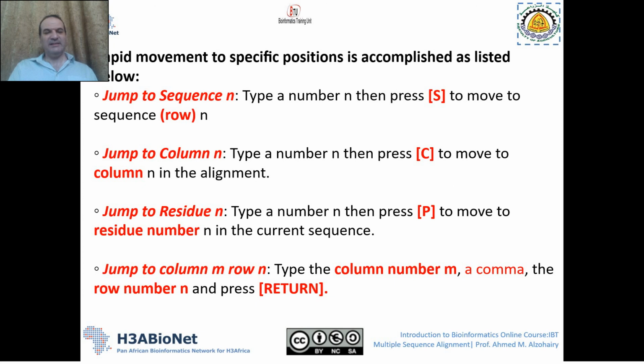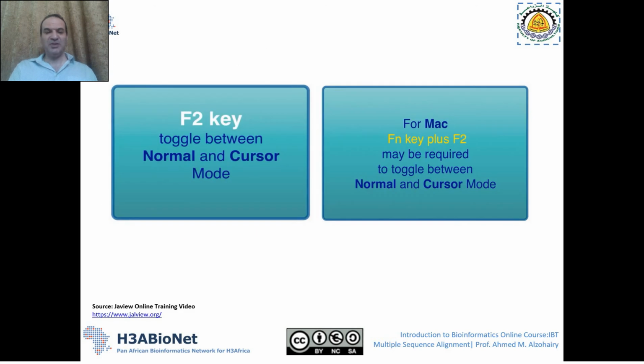Let's remember together: to jump to a sequence, you just type the number of your sequence and then press S. If you'd like to move to any column, just press the number of your column and press C. If you'd like to go to a specific position, type the number of your position and then press P. And if you'd like to go to a specific column and row, you first put the number of the column, then a comma, then the number of the row, and then press Return or Enter. And always remember that you can switch between modes using the F2 key.